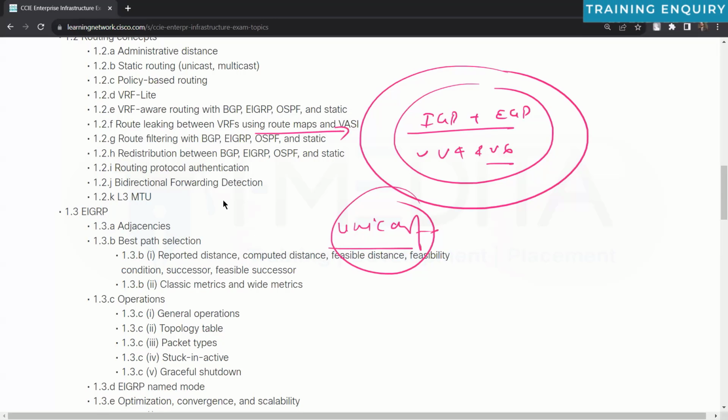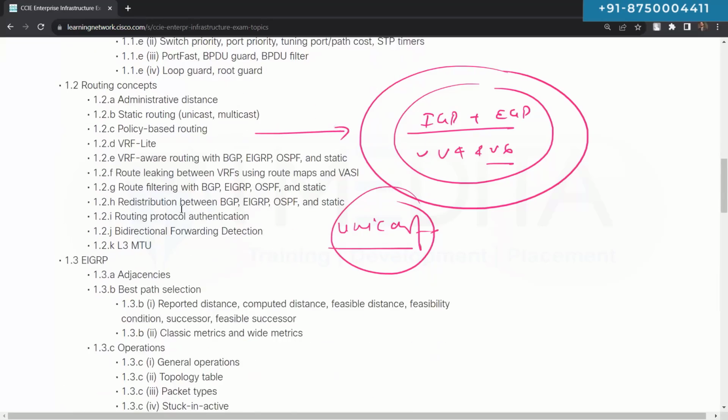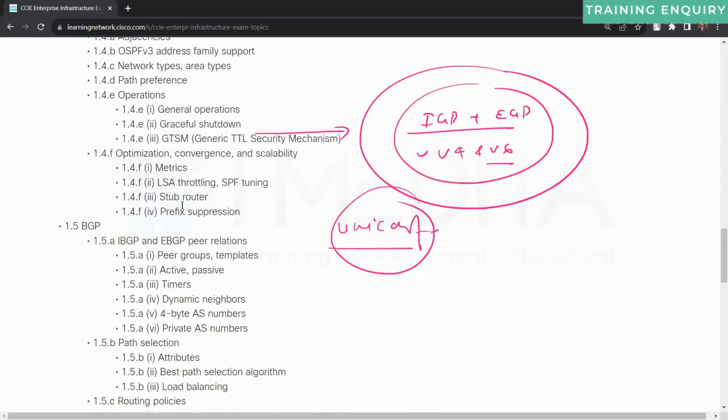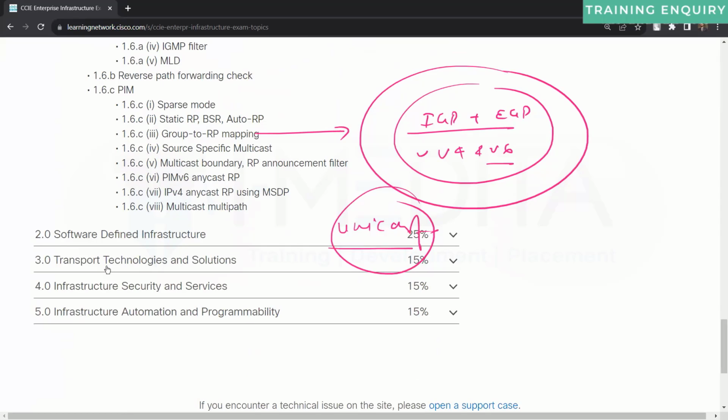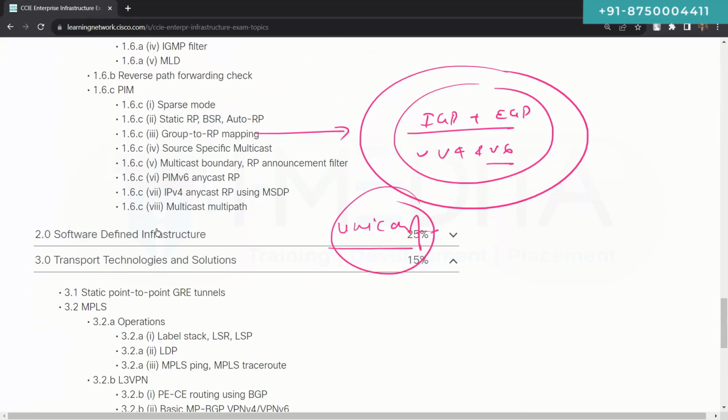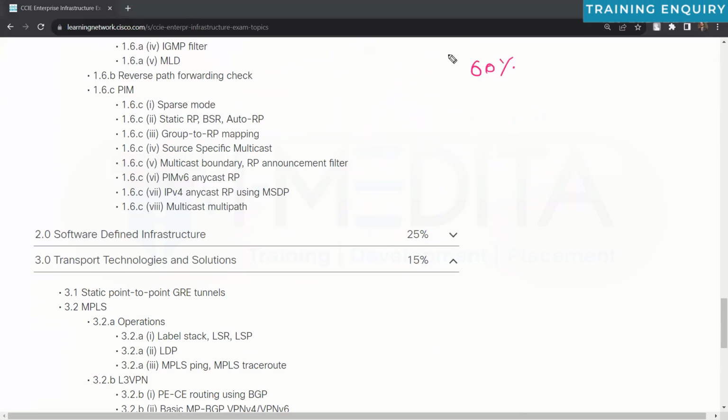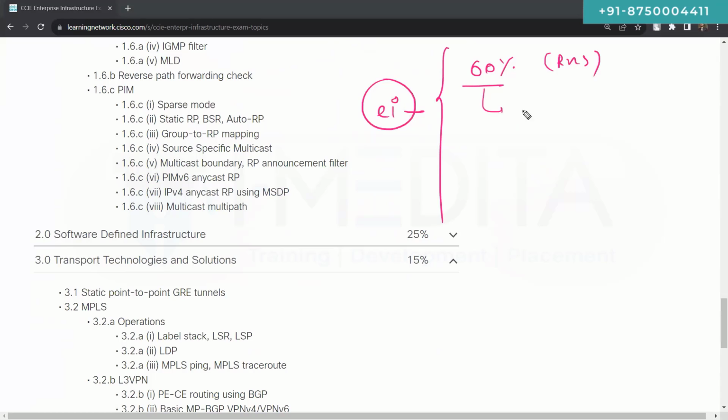Right. So once this traditional routing part is done, we will not talk about software defined networking. We will move on to the topics of transport technology. Remember that 60% of the content in our current enterprise infrastructure is focused on routing and switching: traditional switching, then routing. Of the rest, 25% is software defined networking, and 15% is programming and automation.